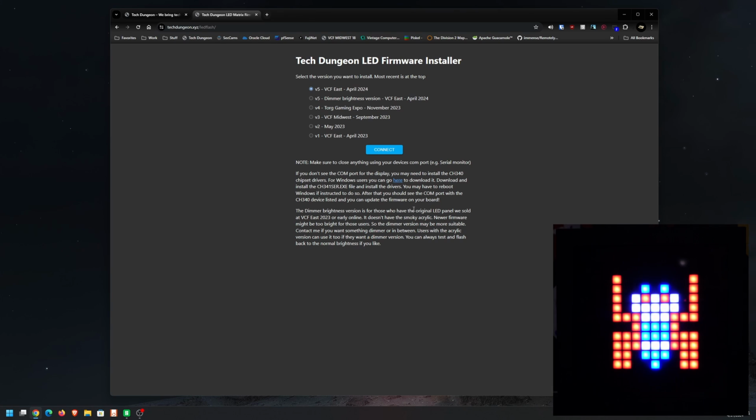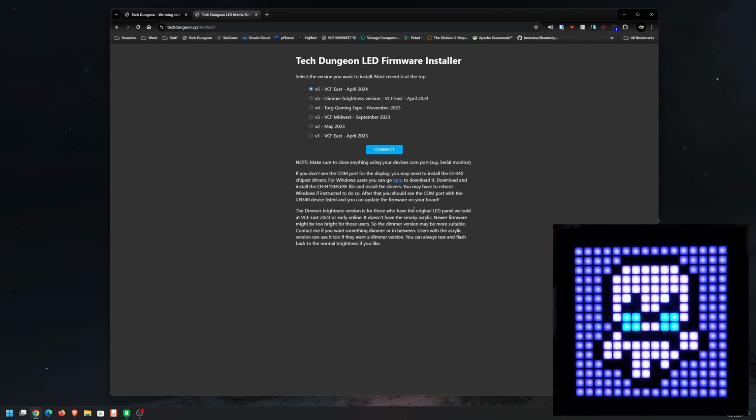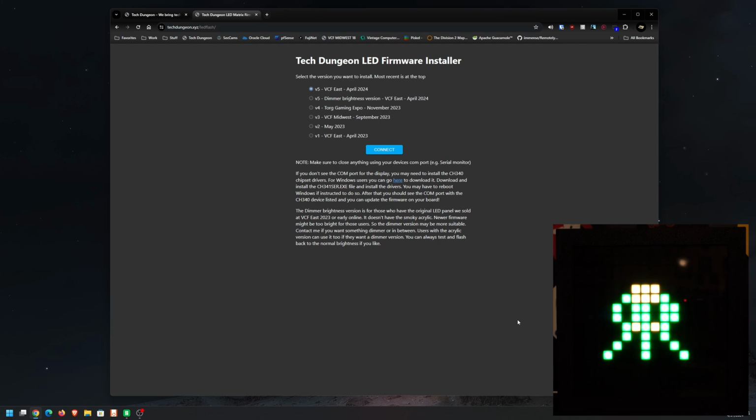You've got to do a little bit of configuration because it's made for variable size displays. So you do have to configure it for our 16 by 16 matrix, tell it what type of LEDs, but I'll show that in another video. And that's how easy it is to set up the display and update the firmware and all that.